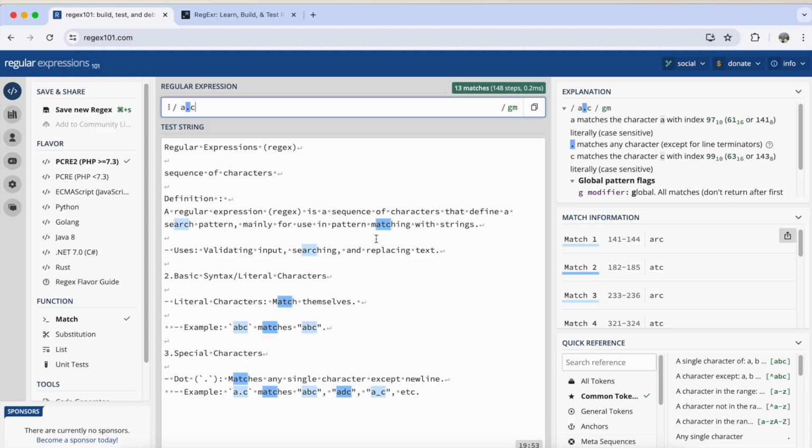See, for example, here atc is matching, arc is matching, abc is matching. Here you can see a underscore c is also matching. It means dot matches a single character. The character can be anything except new line.